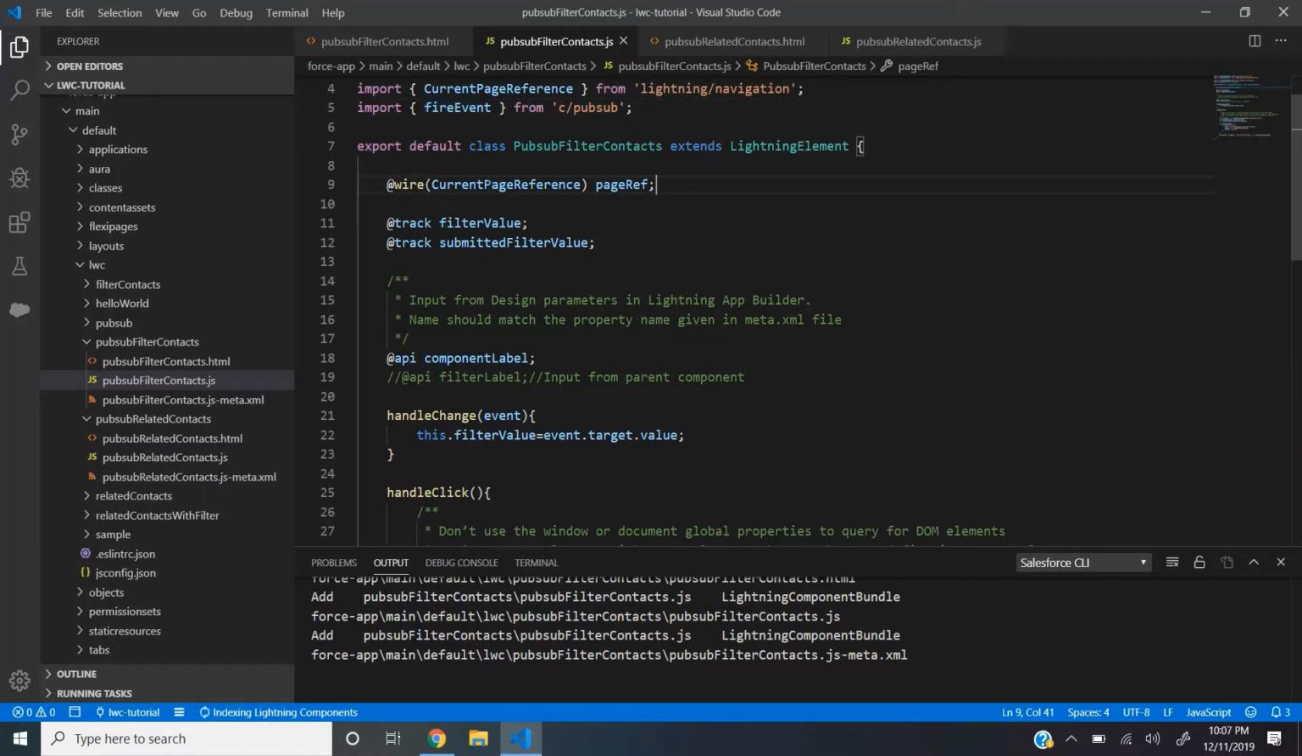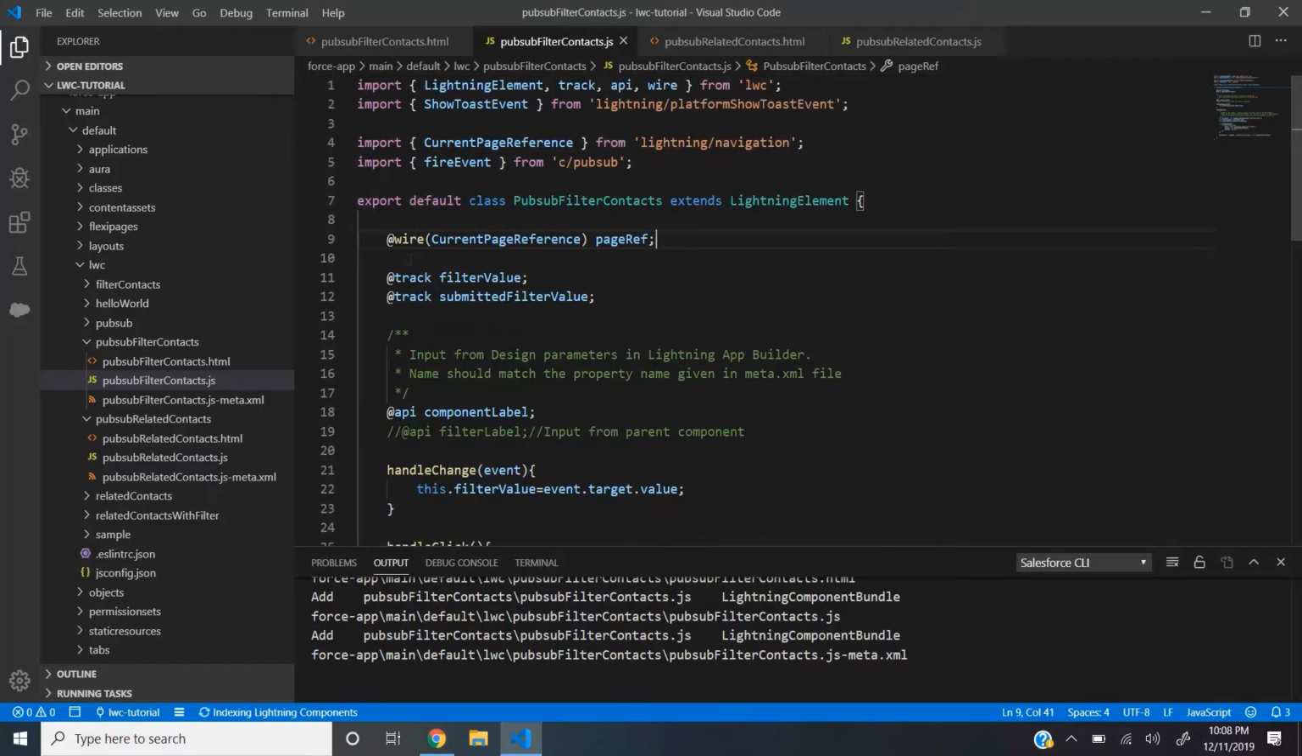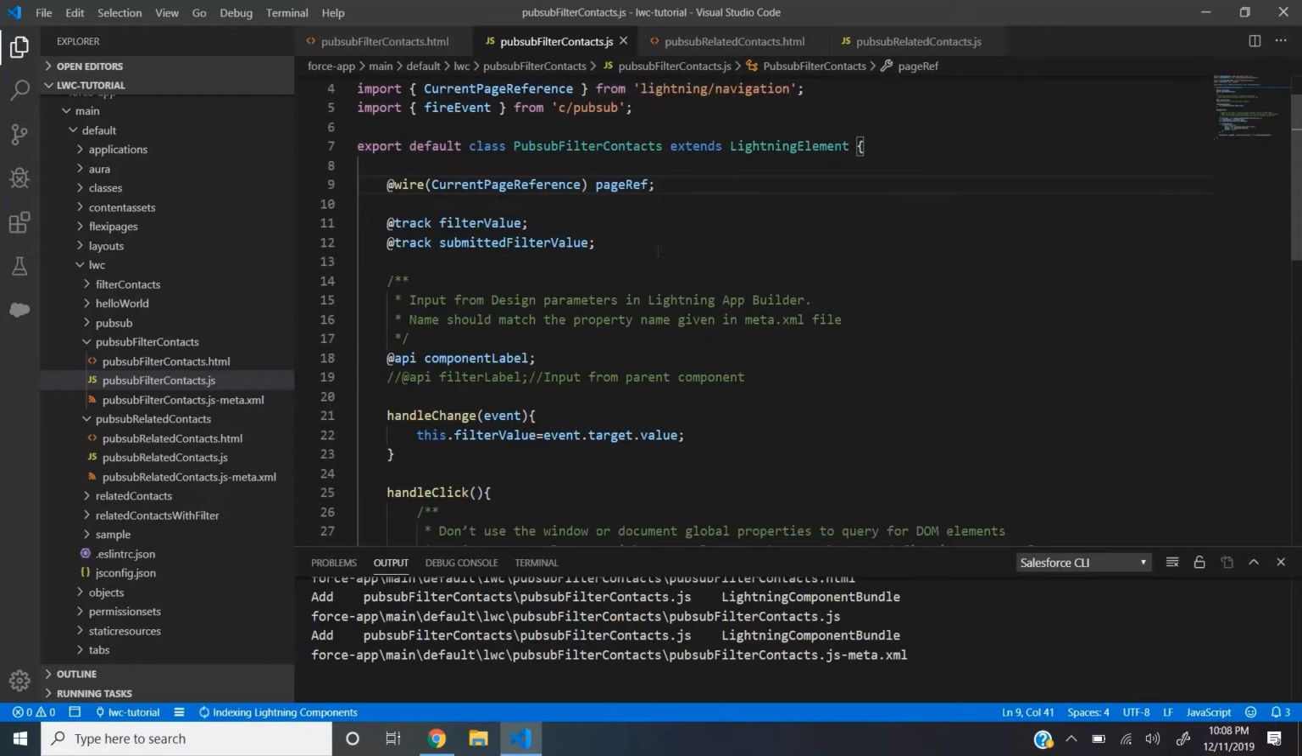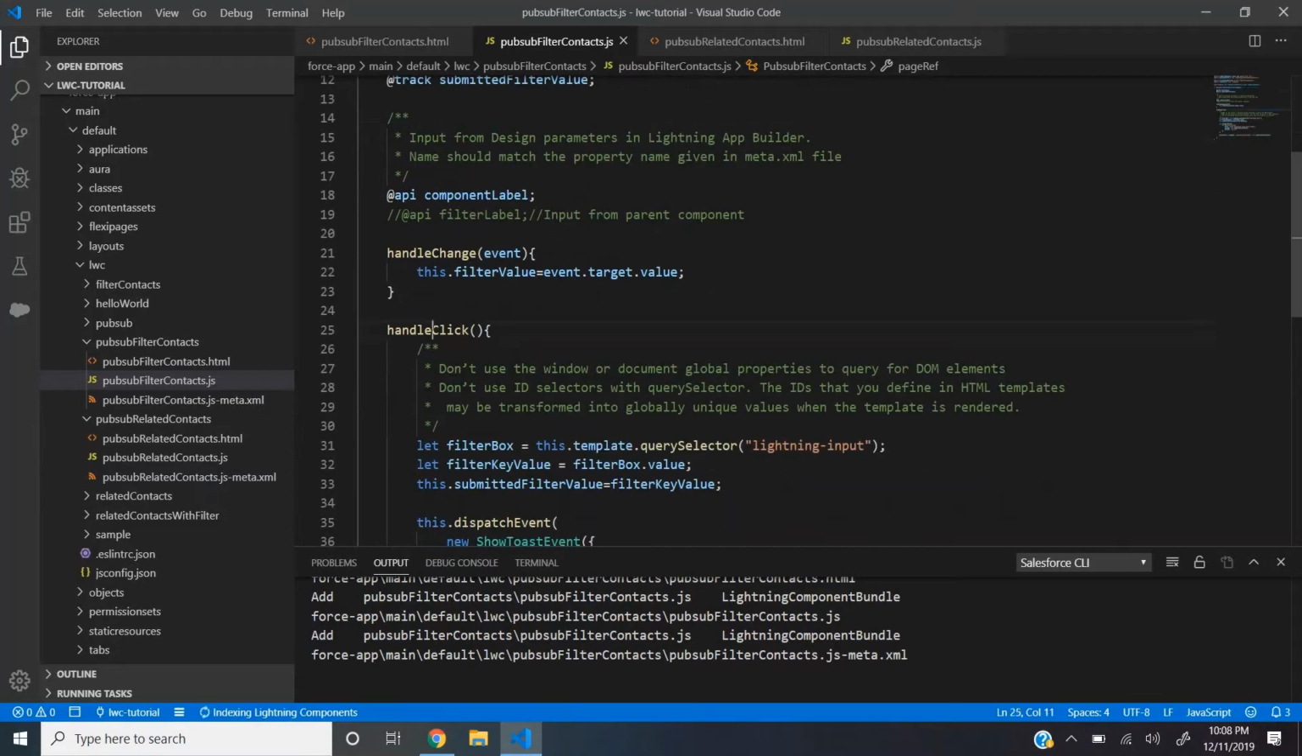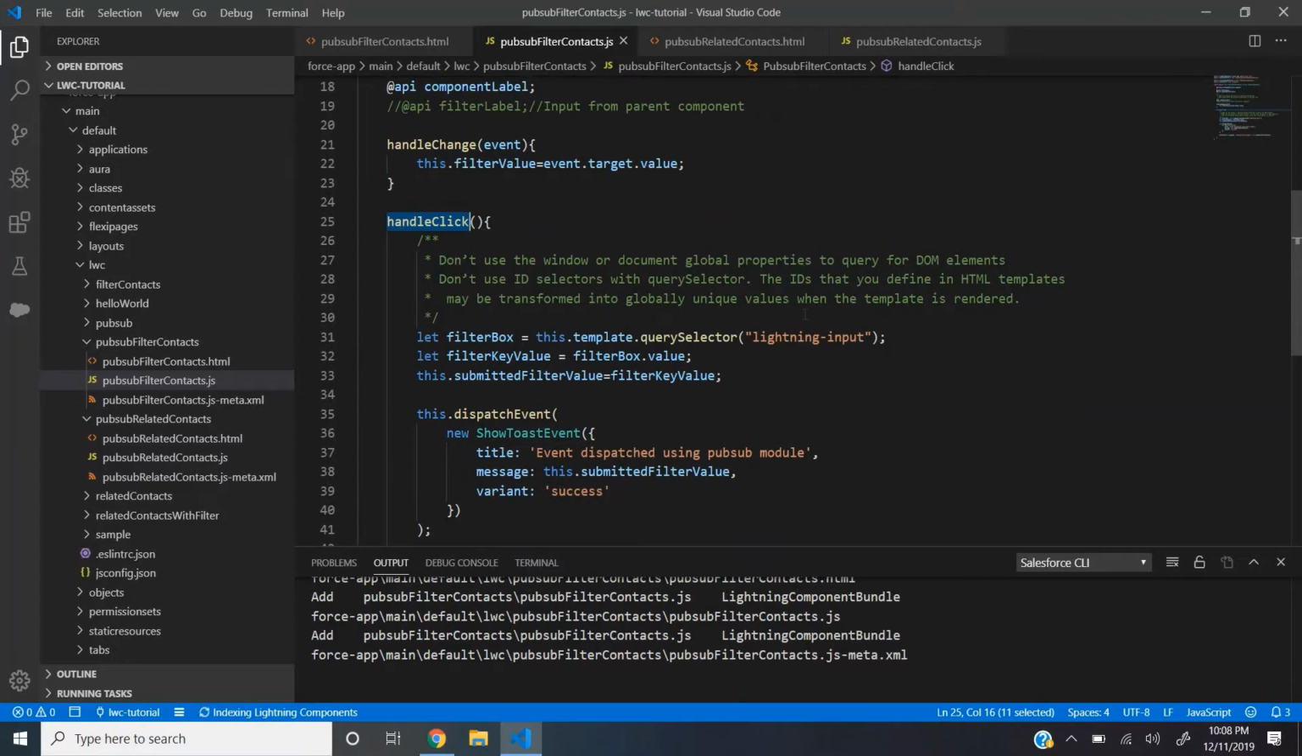Next, wire the current page reference that we just imported into a property called PageRef. It can be any name, but here we are using PageRef. The @wire is a decorator that is provided by LWC. It is used to wire a service to a property or a function. Often we use @wire to wire an Apex method to a property or function to be used in our JS file. Next, we have the handle click function. So this function gets called when the user clicks on the filter button.